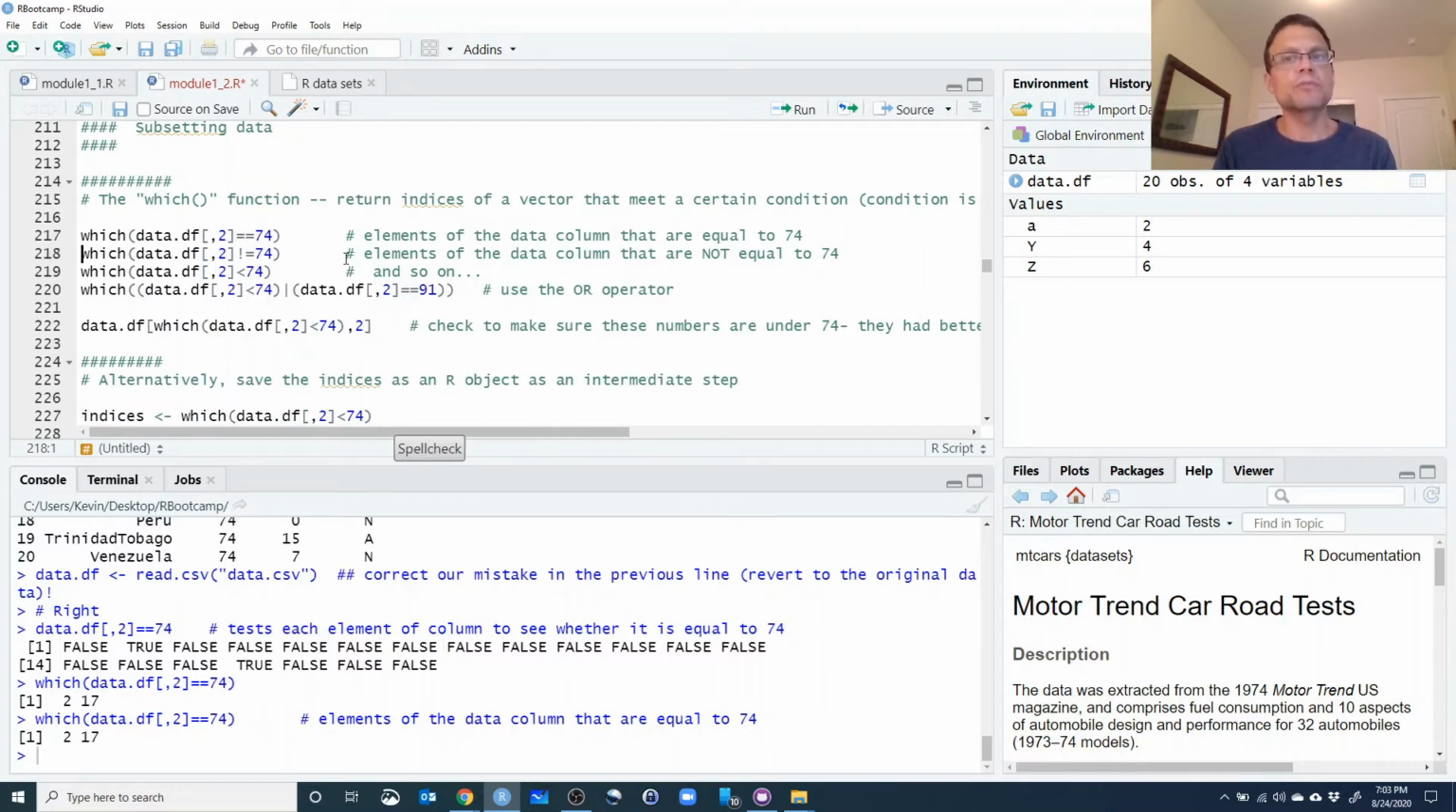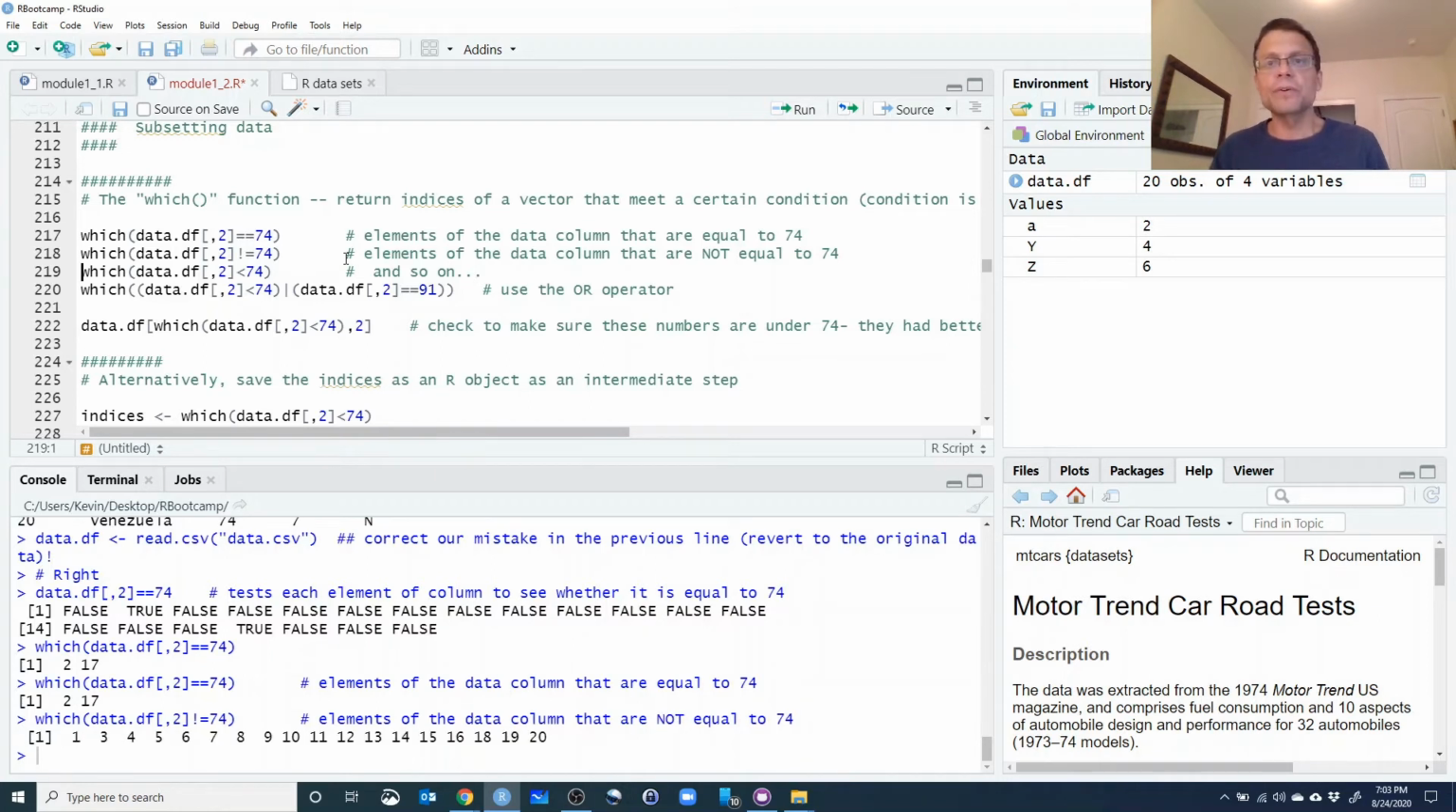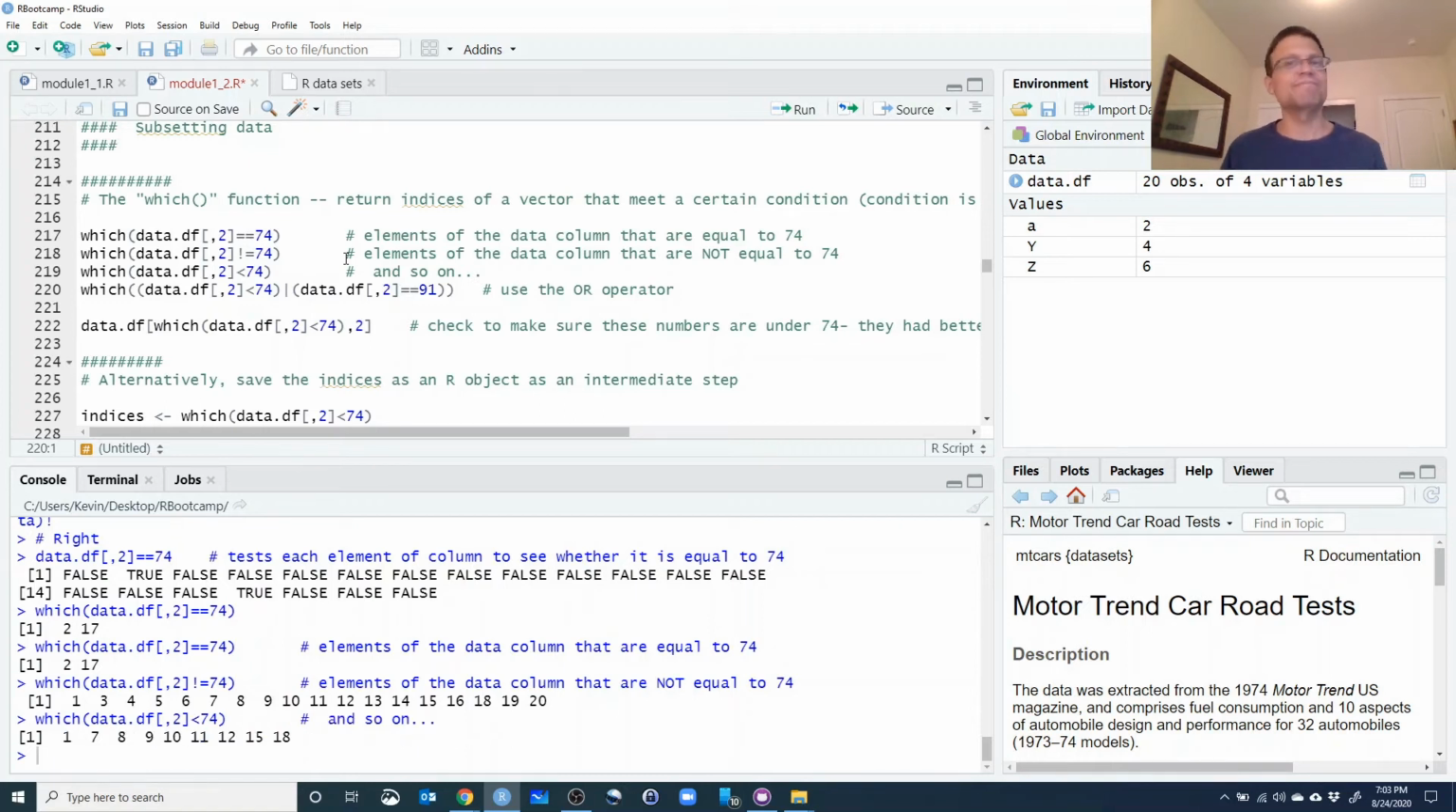What about if we want to return the elements that evaluate to false? That is, those elements of that import column that are not equal to 74. Well, there's a lot more of those, and we can do it that way. And we can determine the elements of the import column that are less than 74 if we want. So again, we can run a lot of queries this way.